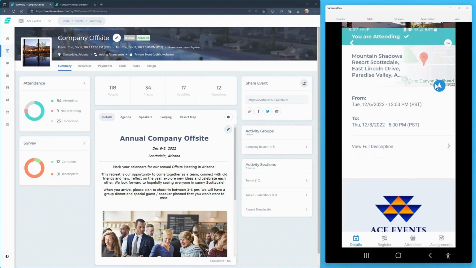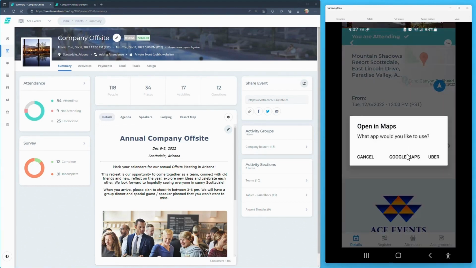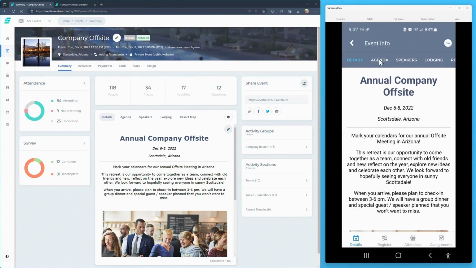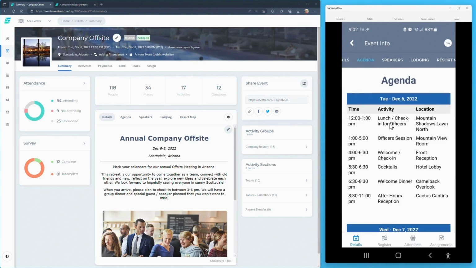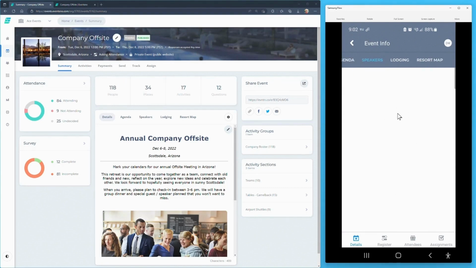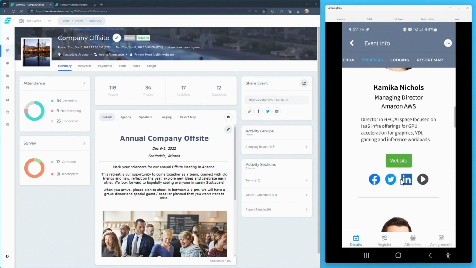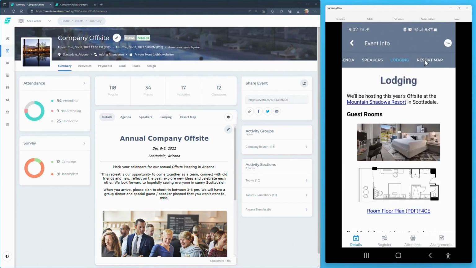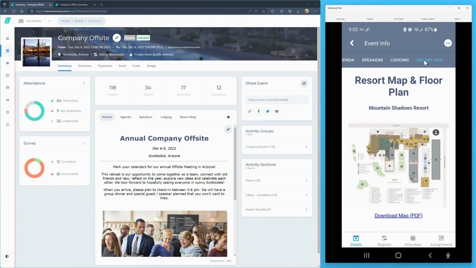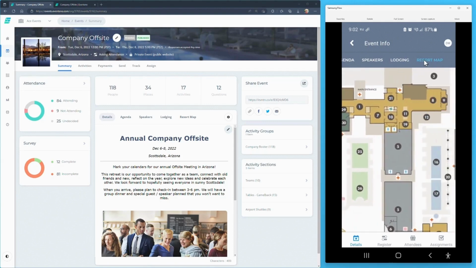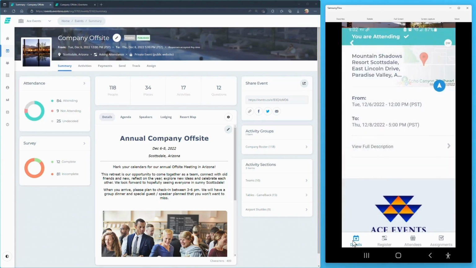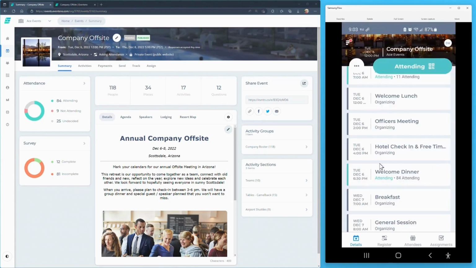I can look at it this way. I can see where it's located, and I can open Google Maps. I can look at a full description. I can see the same information that I had over on the website. You can see the full agenda, the speakers, with all kinds of buttons to click to learn more about them. And then the resort map, and I can zoom in on that and look around if I need to.